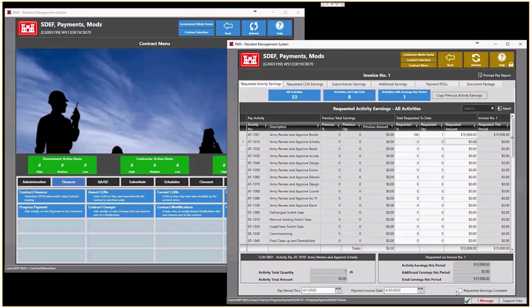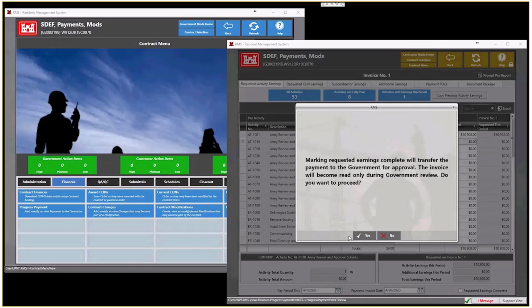They're going to check that requested earnings complete box. And when they check that box, that's going to send the invoice off to the government. And it's going to give them a big warning message that says, hey, this transfers to the government for approval. Note that in this current state, while we're waiting for the government to approve the invoice, if we did an SDF import next time and tried to import the invoice, it would not let us, because this invoice is awaiting approval from the government. So go ahead and click yes on this.